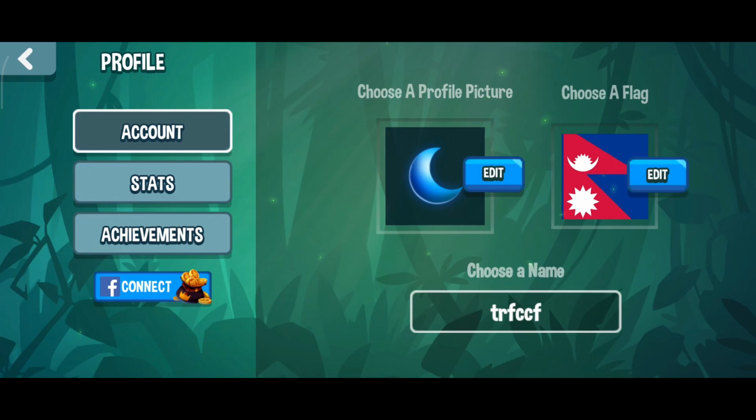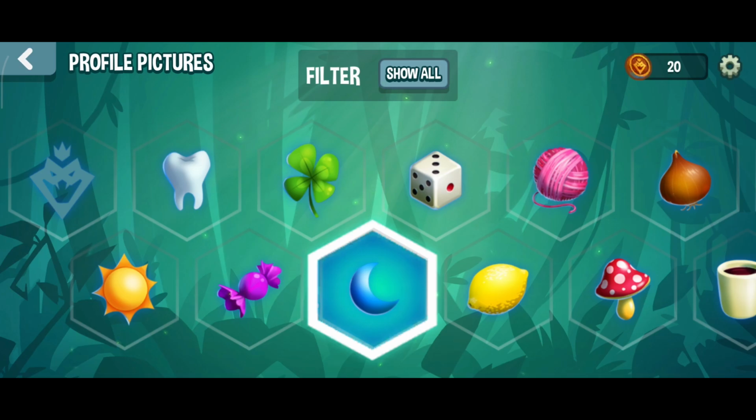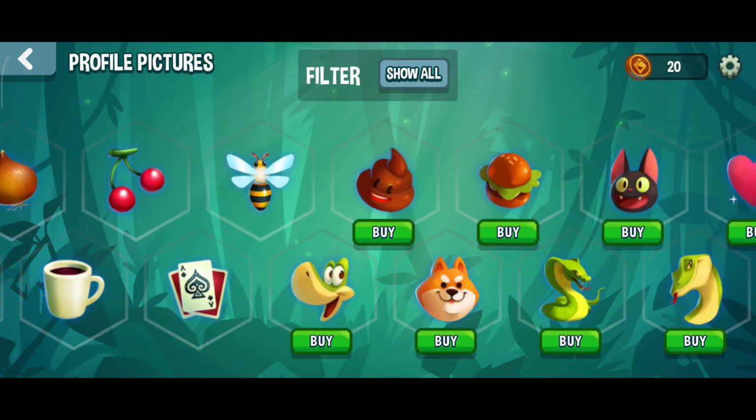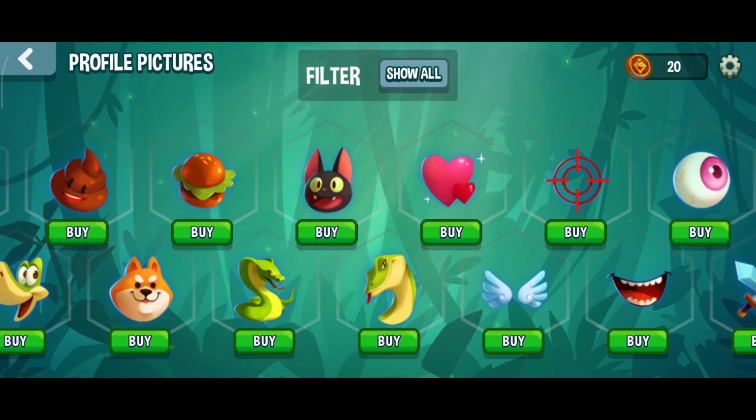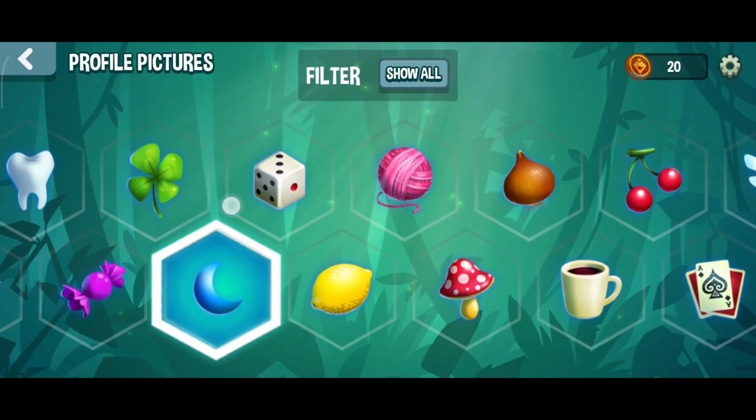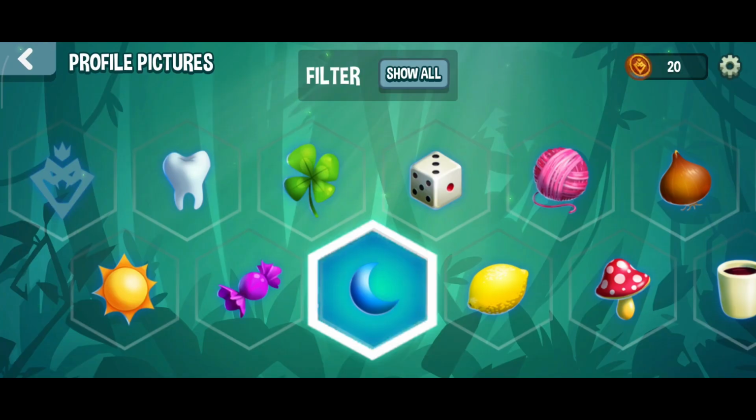Here on the right hand side, there's a section of profile picture. Simply tap on this edit button. Now here you'll be able to find different profiles that are available. Now it's up to you, and here you can even directly buy them. So select the one that you want to change into.